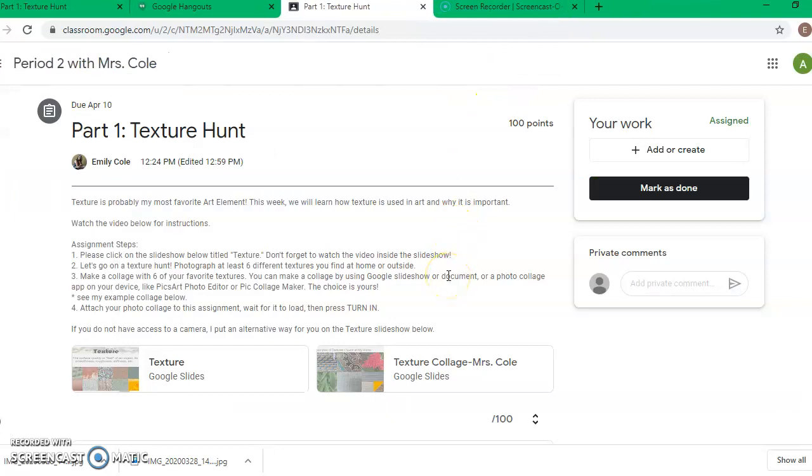So you're going to be making a collage. To do that, there's different ways. You can make a Google slideshow like I did, and you can put them on a Google document, or if you have a photo collage app on your phone or device, you can use that as well.